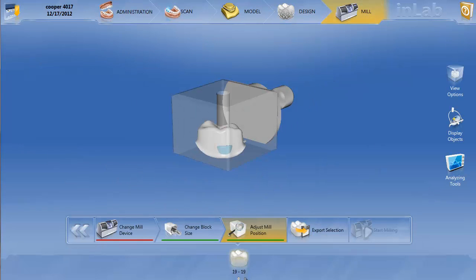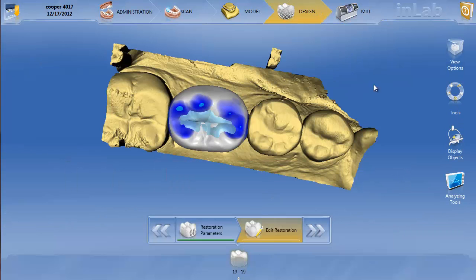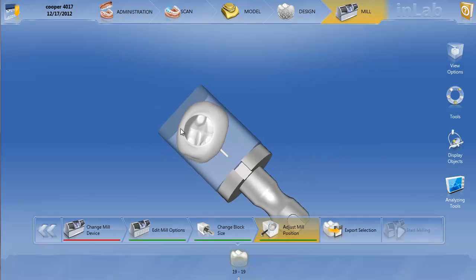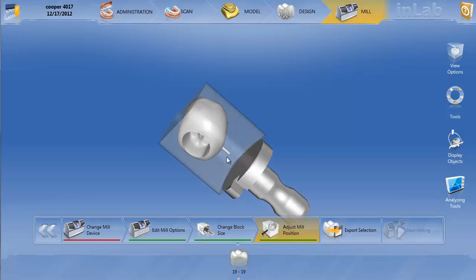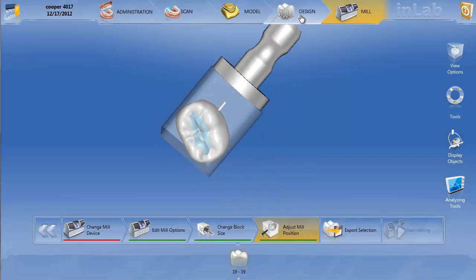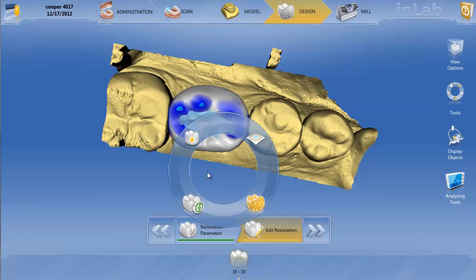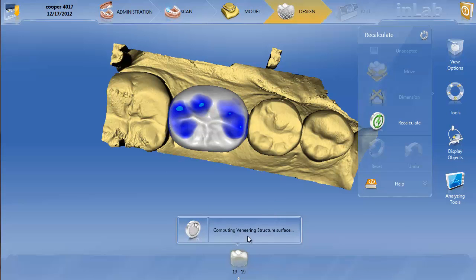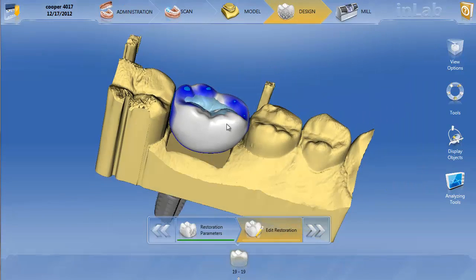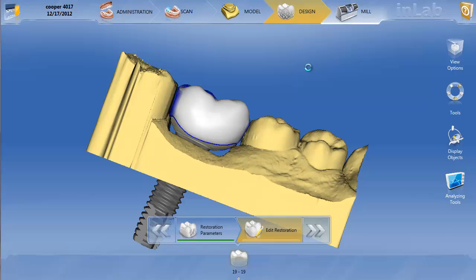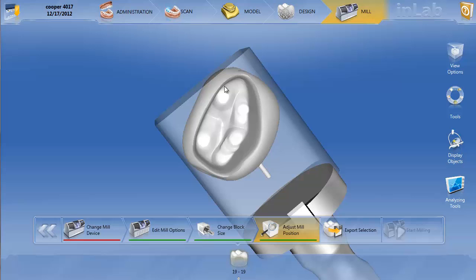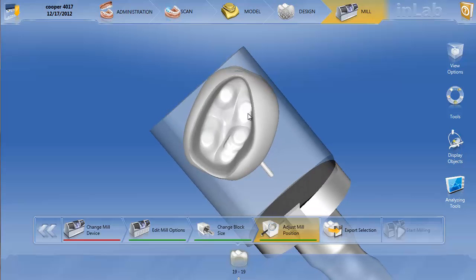So again, going to the mill preview, we'll look at this abutment crown. We realize that this is not correct. It was not split correctly. So the most simple way to fix this is simply go back to design. We'll right click, we'll hit recalculate, and it's just going to recalculate computing the veneering structure surface. Okay, go to mill, and now you can see that it's certainly split correctly. So to fix this issue, all you have to do is simply recalculate, and it'll fix it.